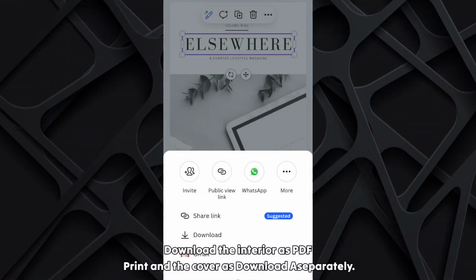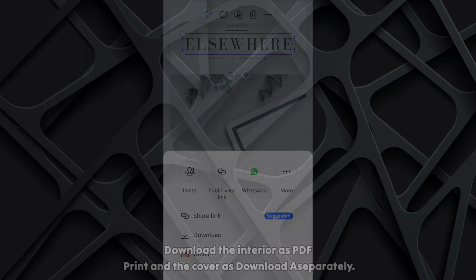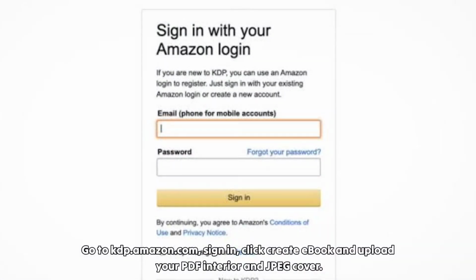Download the interior as PDF print and the cover as download separately. Go to kdp.amazon.com, sign in, click Create ebook and upload your PDF interior and JPEG cover.